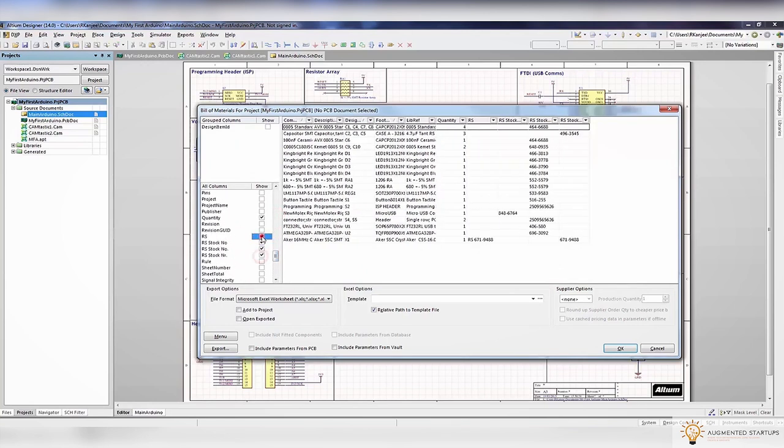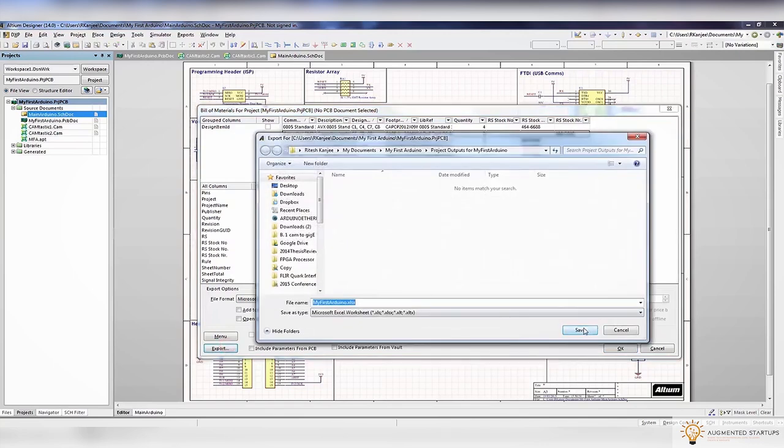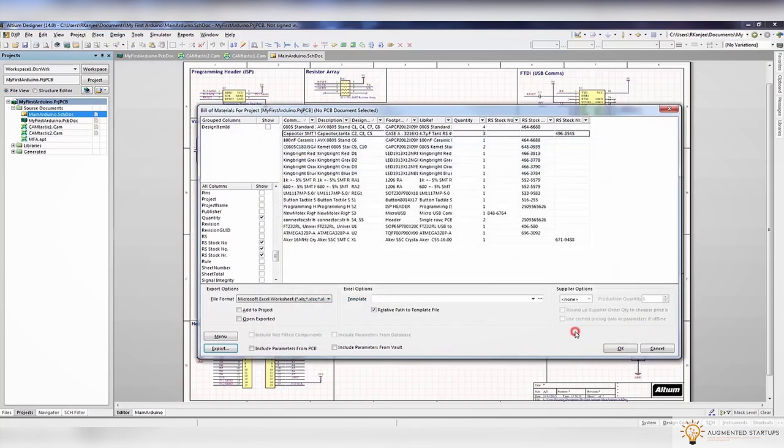Click on all the RS stock numbers that you can find. Sometimes there might be multiple of them. And then in Excel, we're going to put them all into one column. So we export it to Excel. We can call this my first Arduino BOM. Okay, and then it should export.